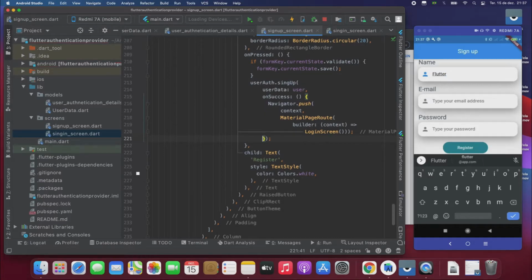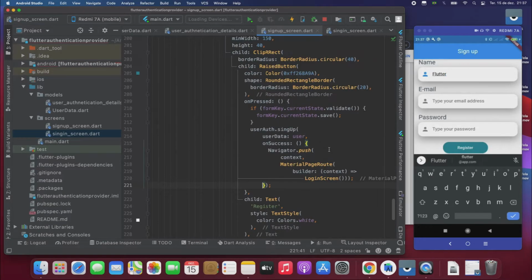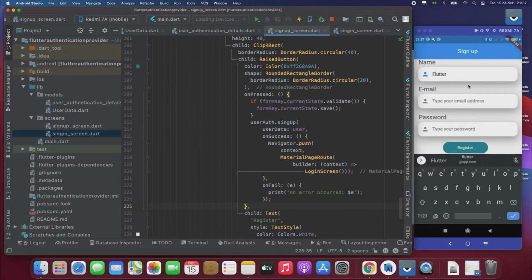And let's see if everything is right. Okay, and on fail, let's just print the error up here, and let's get the error type. That's it. But if we run our app now, it won't work. And why? Because we haven't created our Firebase data.